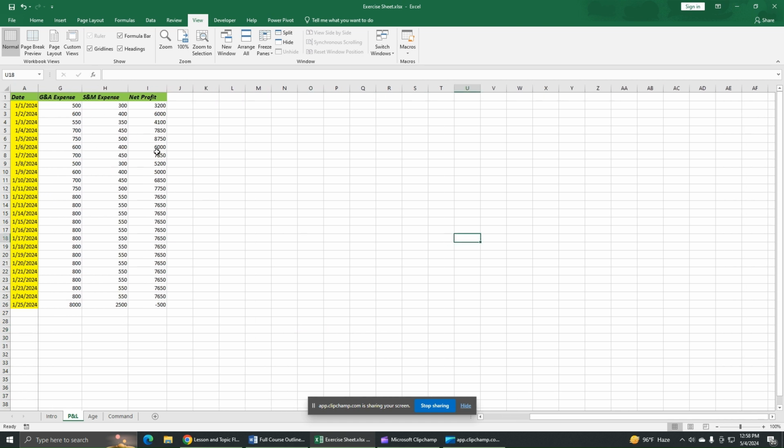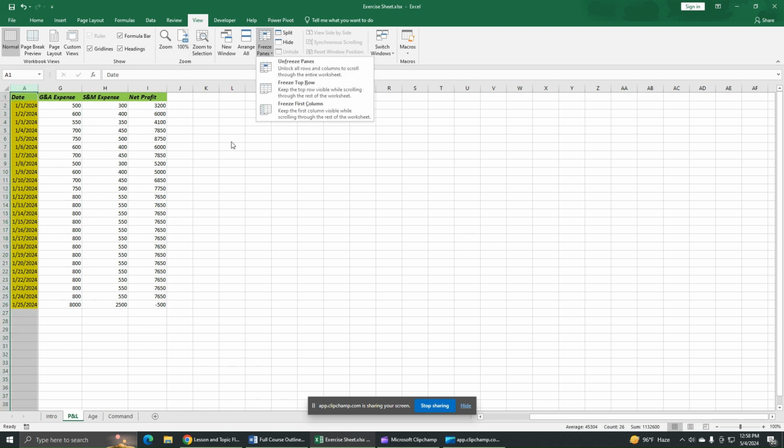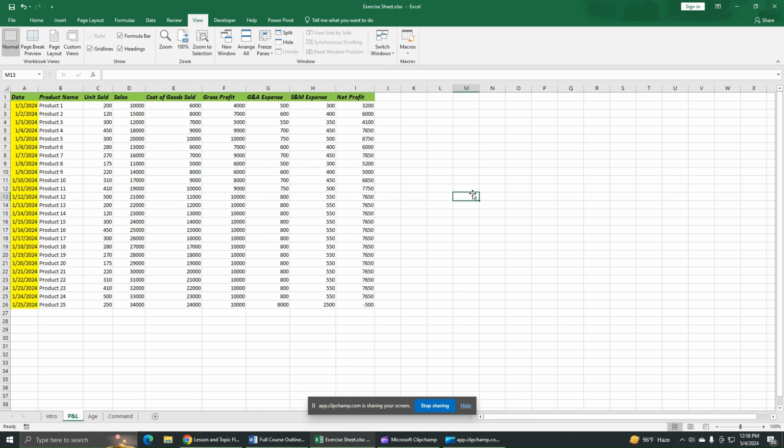And if we want to unfreeze it, then select this one, Freeze Panes, or if you don't even select, go to the View menu, Unfreeze Panes, you will see everything is just like before.